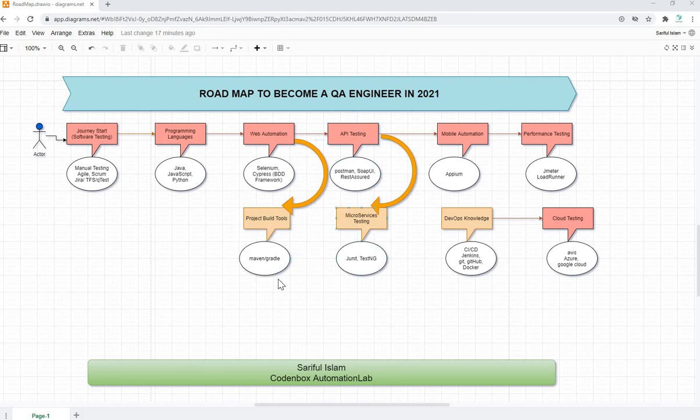When an application is built, either an application developer or an automation developer has to create a project. When you build a project, there is a project build management tool available in the market, which could be Maven or could be Gradle.